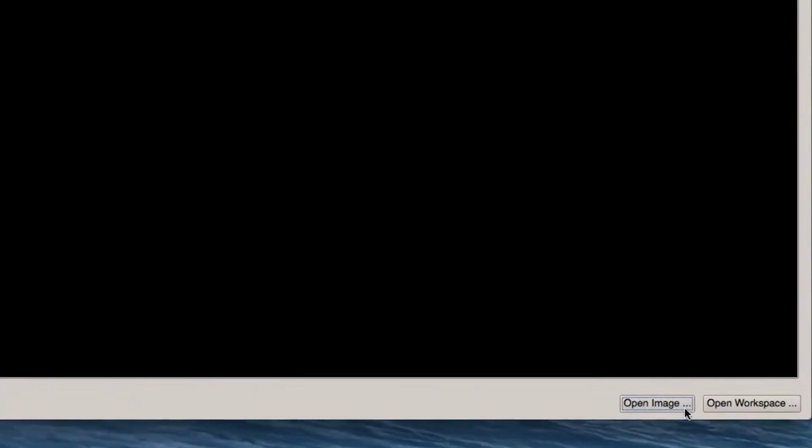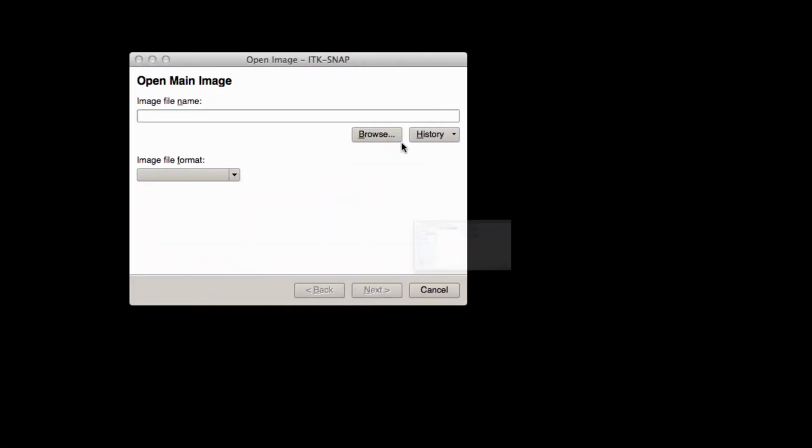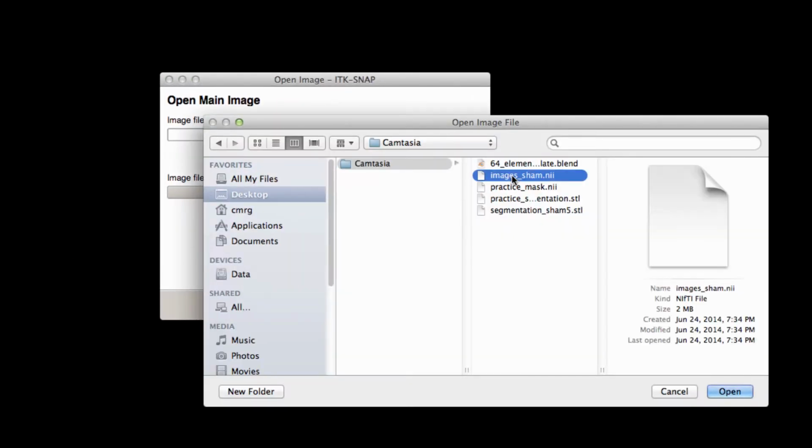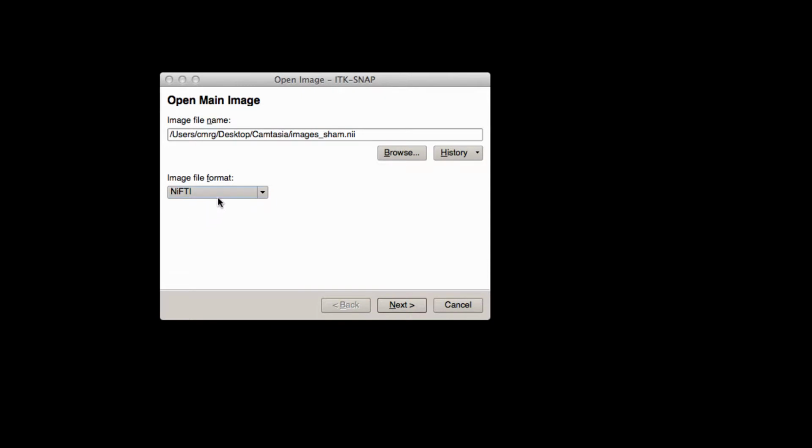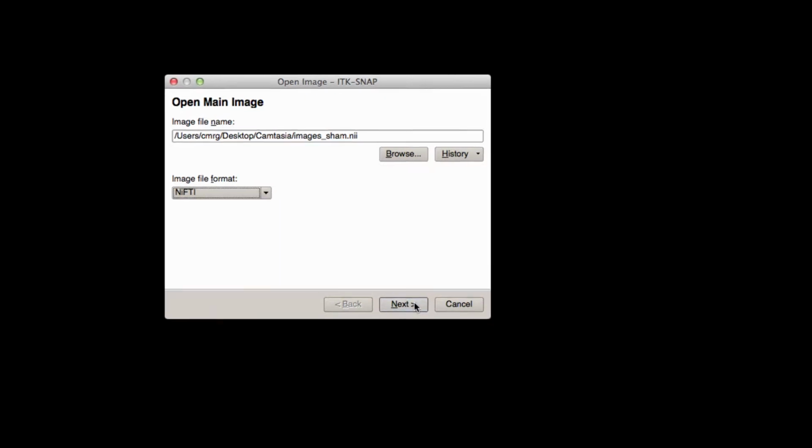In this tutorial, we will create a segmentation from MRI images in ITK-Snap version 3. First, click on Open Image at the bottom of the screen. Select Browse to find your Nifty file, or whatever desired file format you have. It should automatically detect your image file format.